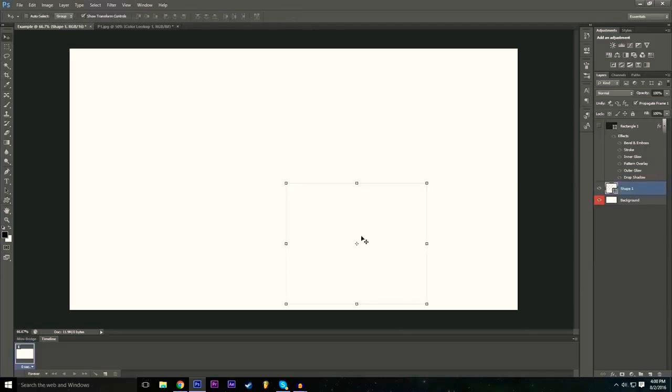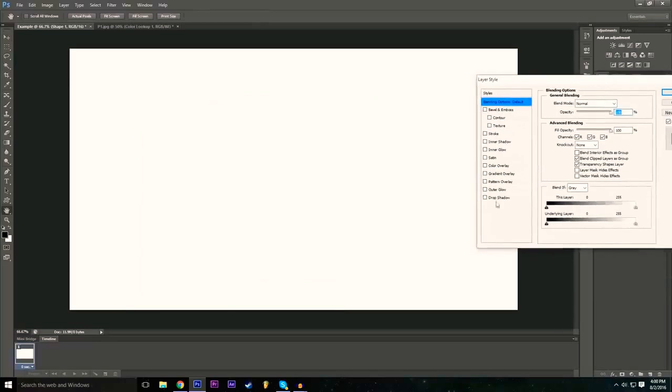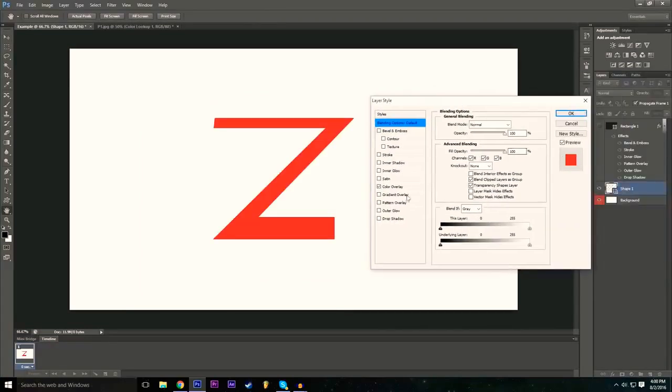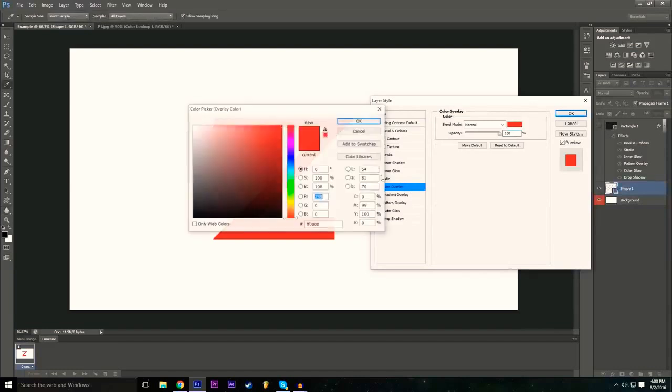So this is the shape that we have, and as you guys can see, you can't really see it. It's probably because it's white. So we're gonna go to the effects, and then we're gonna go to color overlay, and then we can change the color to whatever you want. Let's just make it black, I guess, because it's white in the background.